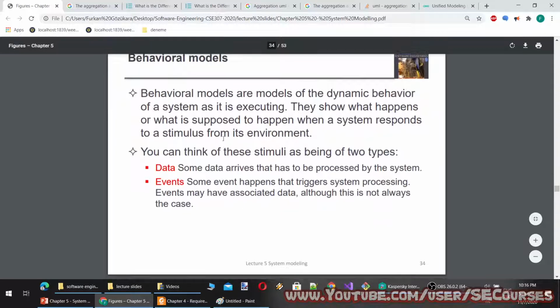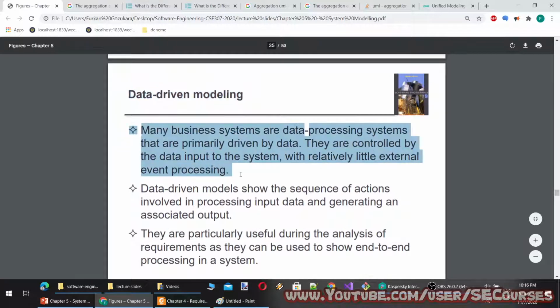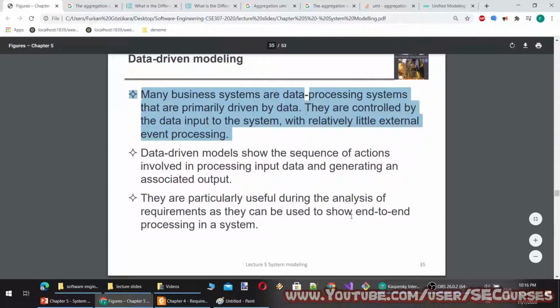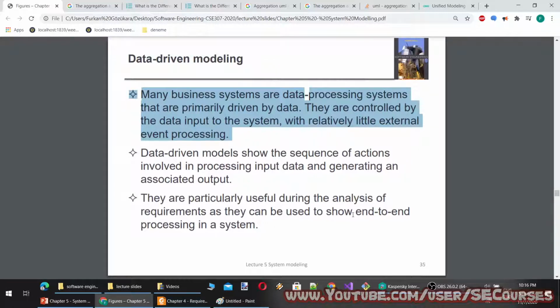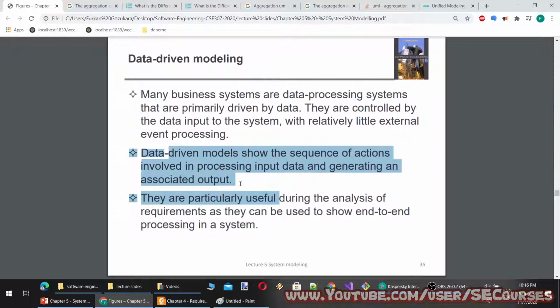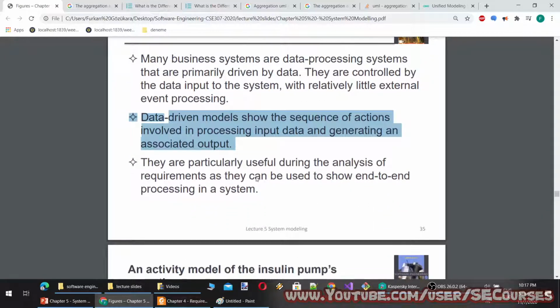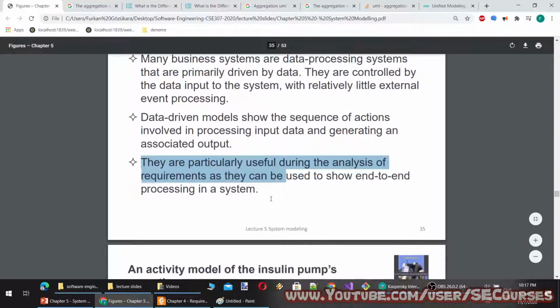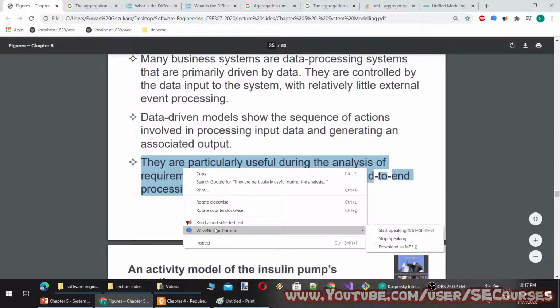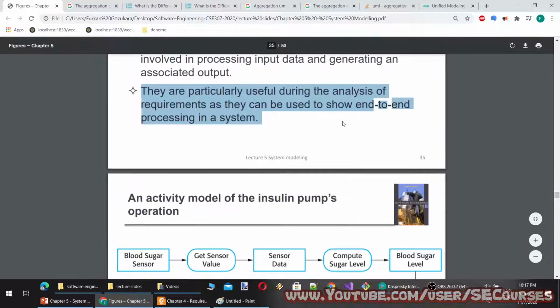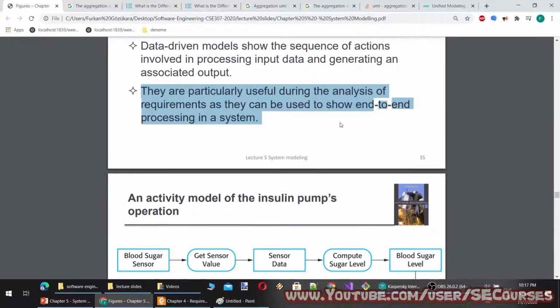Data-driven modeling. Many business systems are data processing systems that are primarily driven by data. They are controlled by the data input to the system, with relatively little external event processing. Data-driven models show the sequence of actions involved in processing input data and generating an associated output. They are particularly useful during the analysis of requirements as they can be used to show end-to-end processing in a system.